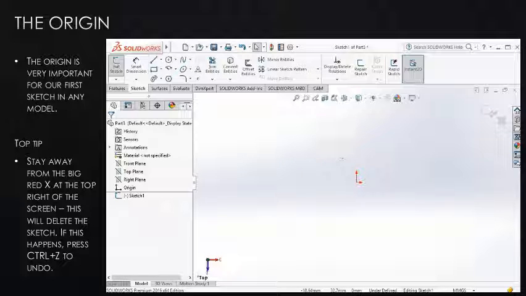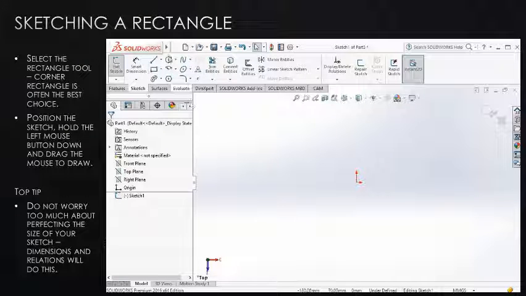Okay, the other thing to note is now we have this double red arrow in the middle of our screen. This double red arrow is called the origin. Now the origin is extremely important in SolidWorks for reasons I will show you now.